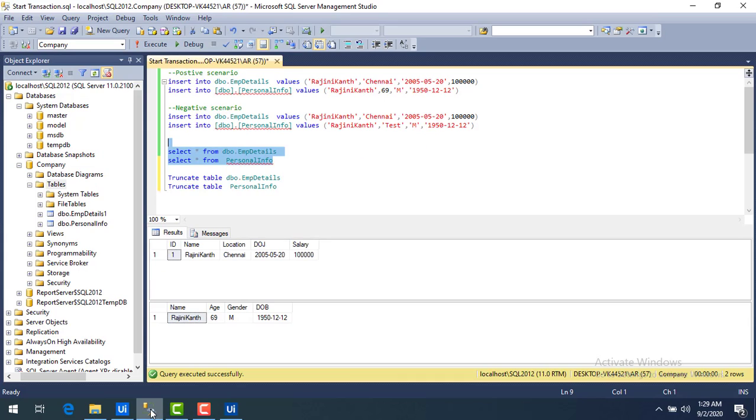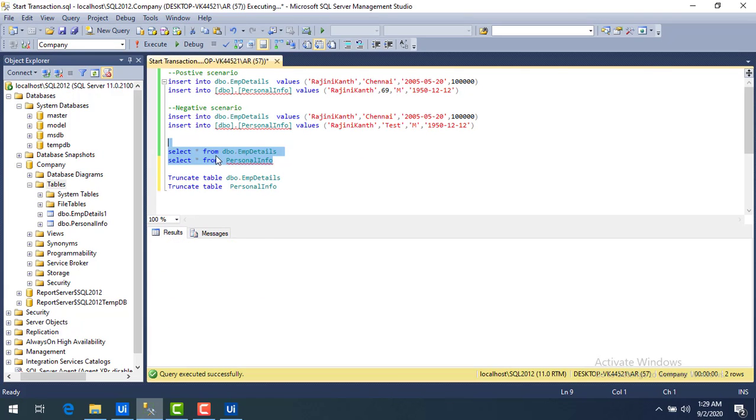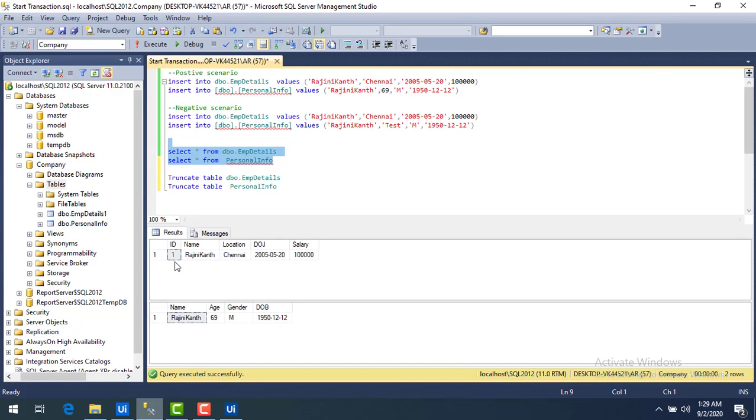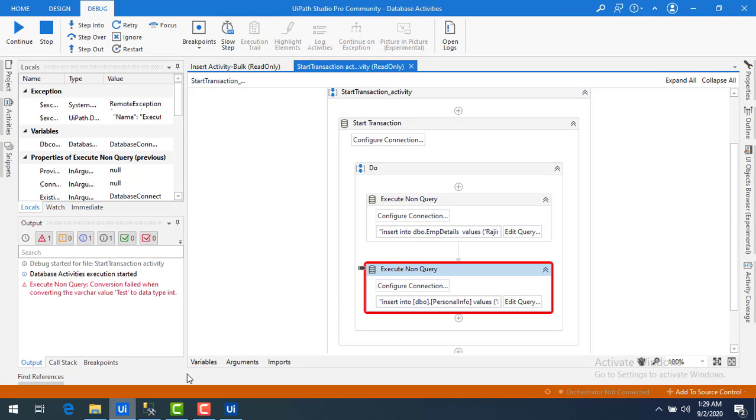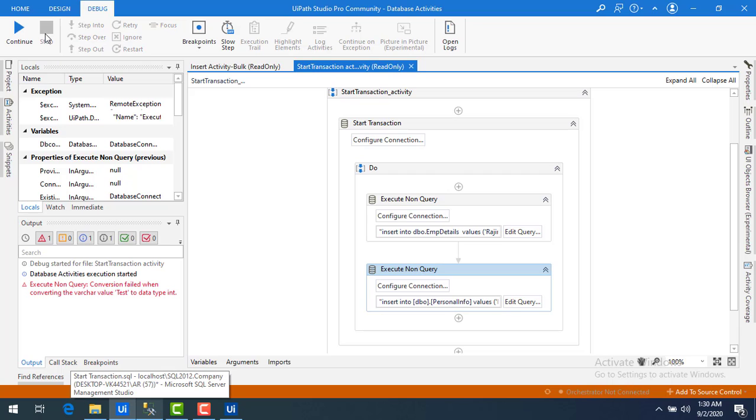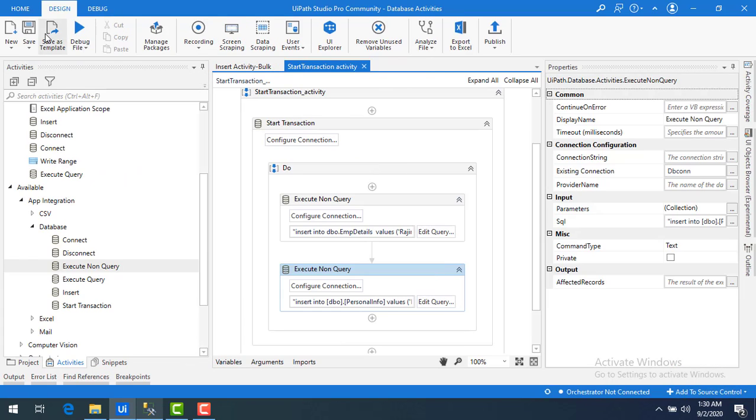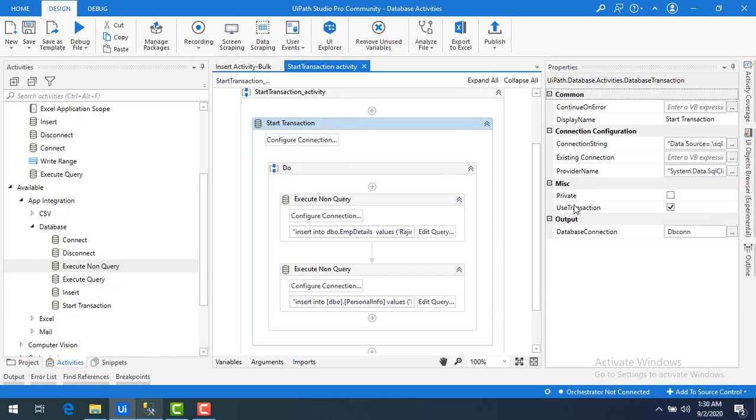Now let me go ahead and check the data tables over here. You can see in the first table also the data is not inserted. So both the transactions are dependent on each other by using use transaction when you are making it true. Now let's assume I don't want them to depend on each other. In real-time scenarios, I might not want one table to depend on the other. In that case, I'm not going to use use transaction.